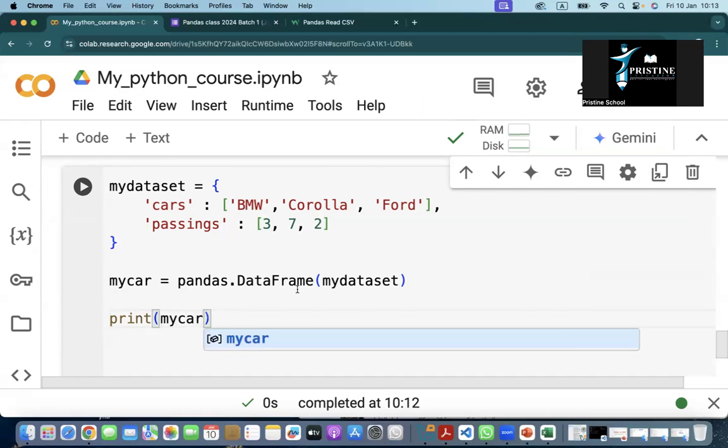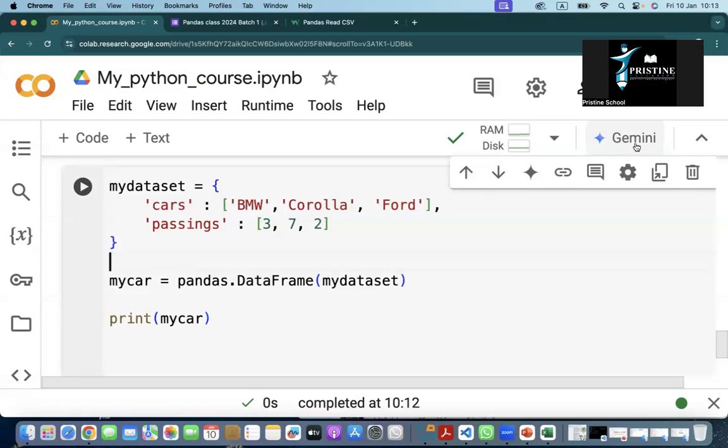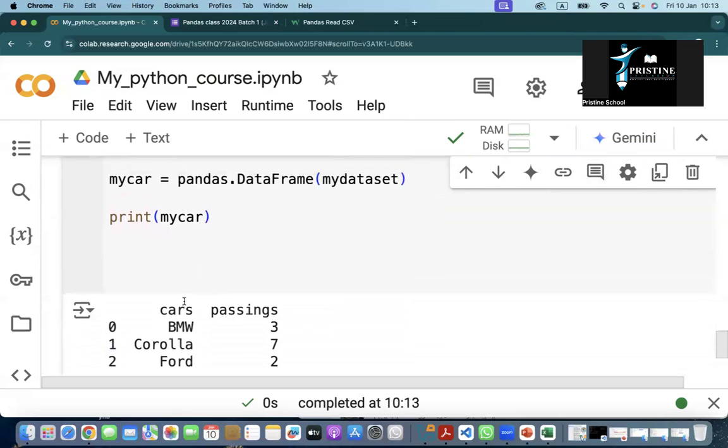Sometimes the AI will give suggestions to you because Gemini has already been incorporated into Google Colab, but don't mind. Sometimes it could be wrong. It might give you a wrong suggestion, but if the suggestion is right, that makes it work faster. So you run it. Now I've got my data set.